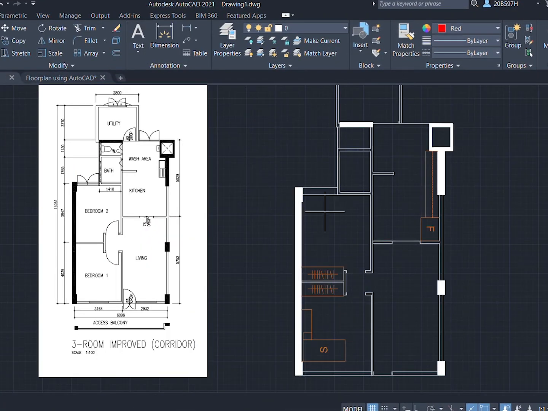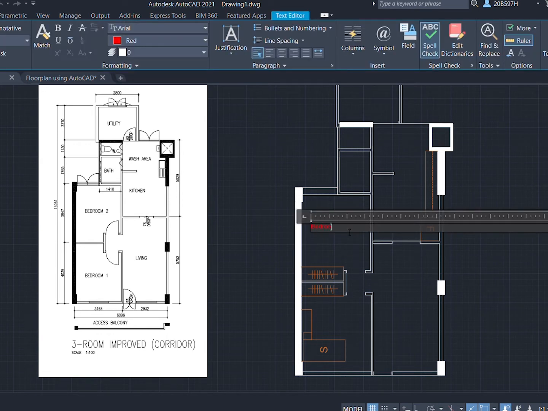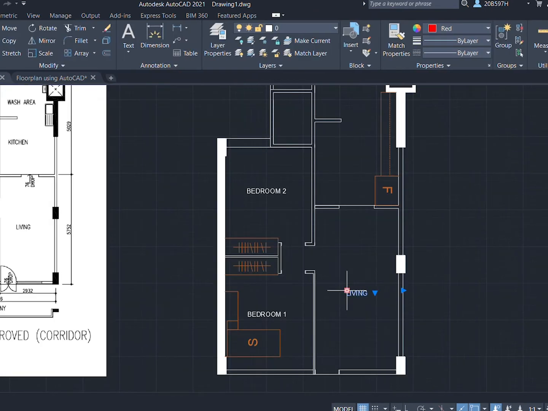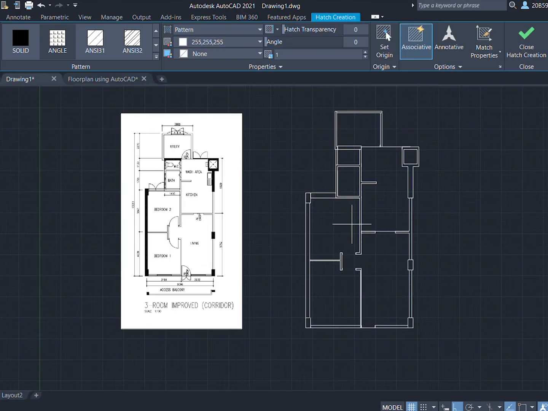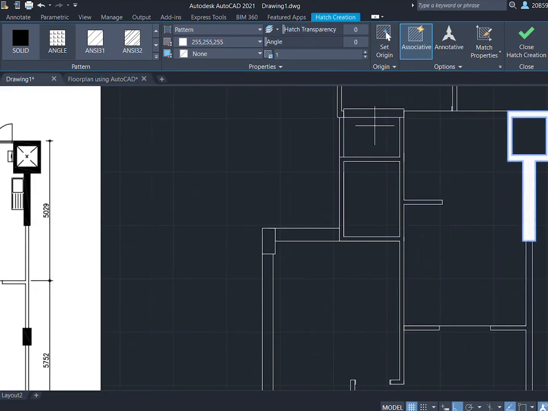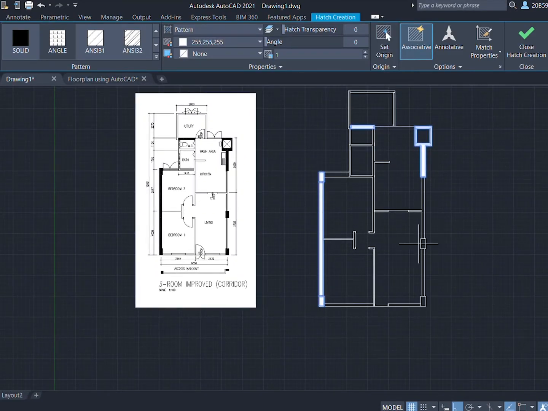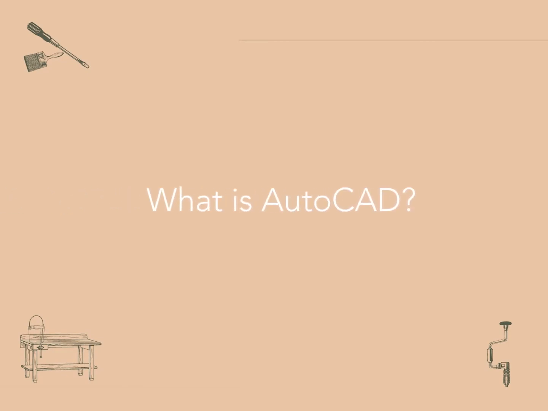Today, I'll be teaching you how you'll be able to draw your floor plan using AutoCAD. I assume some of you might not have any experience with AutoCAD as you're watching this video. But don't worry, I will touch on the basic commands in this video so you can start drawing your own floor plans. So, what is AutoCAD?